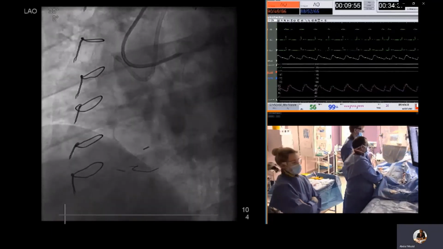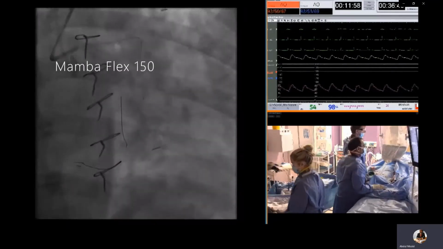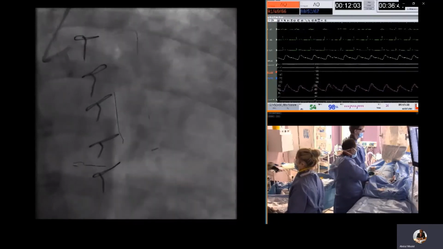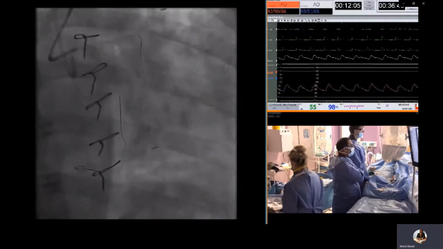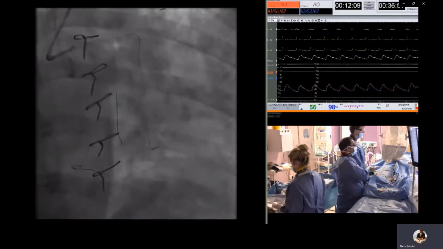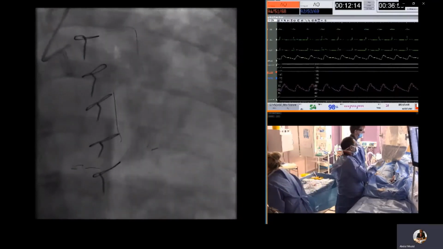Our feeling was that opening the PDA to the RCA would then allow us to open the PLV with an antegrade technique. So here is the crossing of the Mamba Flex 150 centimeter catheter. This crosses very nicely from the septal to the PDA.